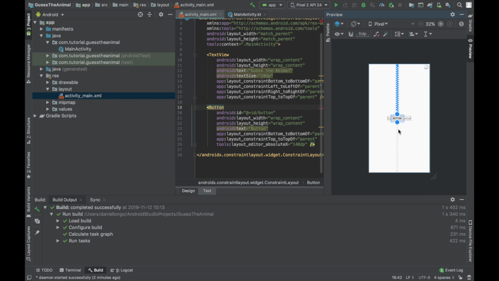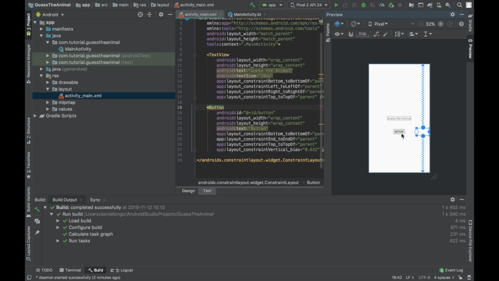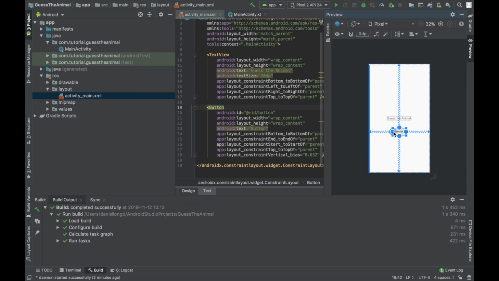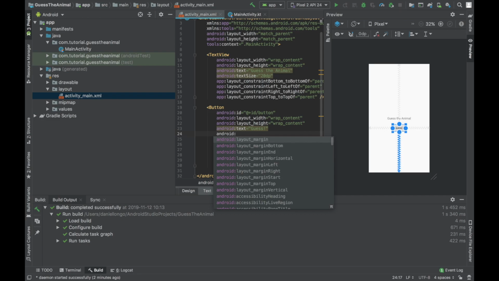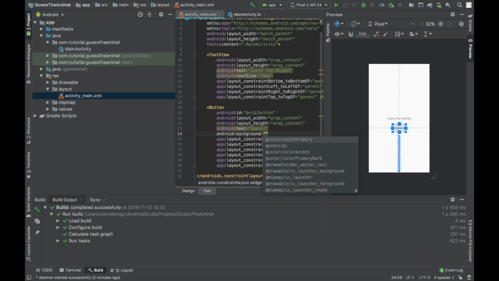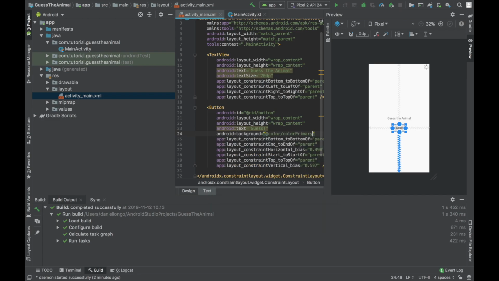And then let's drag button down a little bit. To the right. To the left. And then we can reposition the button. And let's rename the text guess. And let's change the color. It's looking a little dull, so we'll do Android background, and then let's make it the primary color, and so that comes from the color palette defined in this res folder.